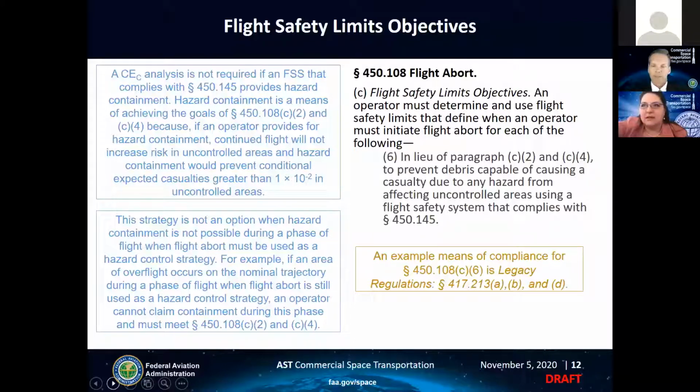Okay, so again, this strategy is not an option when hazard containment is not possible during a phase of flight, when flight abort must be used as a hazard control strategy. For example, if an area of overflight occurs on a nominal trajectory during a phase of flight, when flight abort is still used as a hazard control strategy, an operator cannot claim containment during this phase and must meet sections C2 and C4. An example means of compliance for this regulation are the legacy regulations in sections 213A, B, and D.